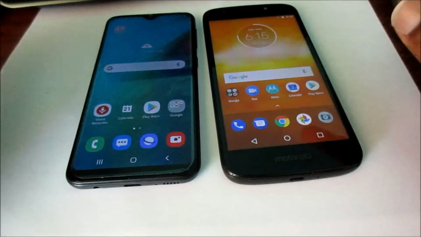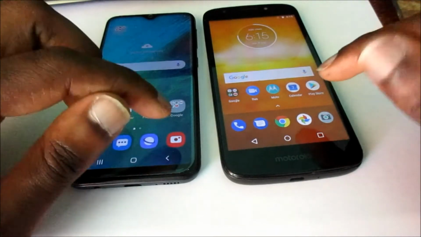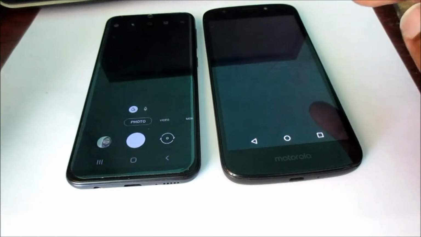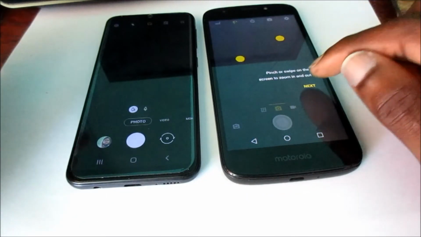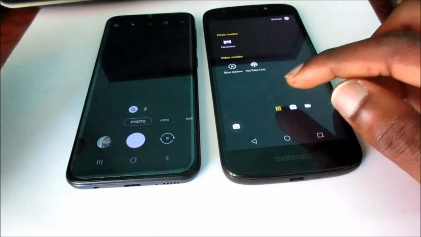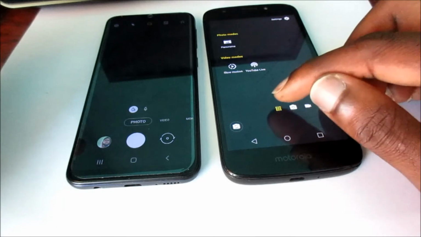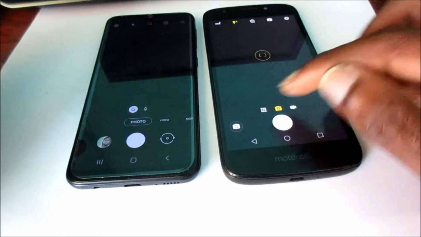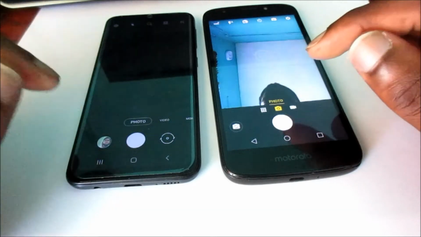Let's go ahead and open an app. So let's go ahead and open the camera app. It's actually the first time I'm using the camera app on the Motorola, so definitely we will have to do this over, right? We will have to do this over.